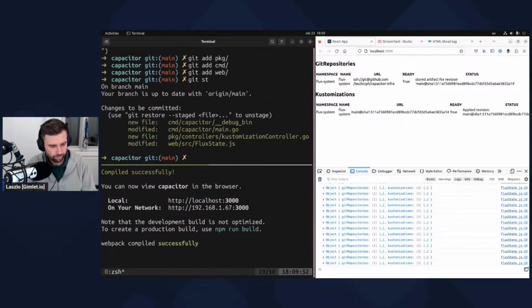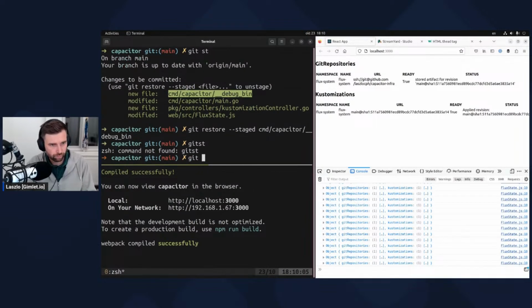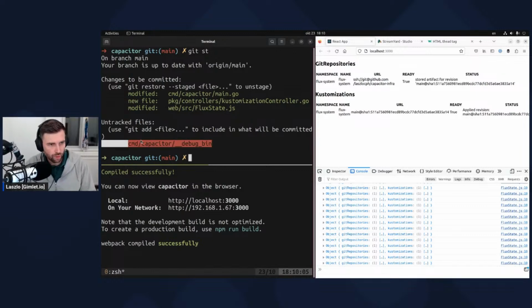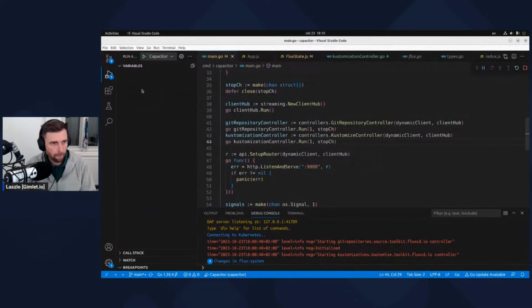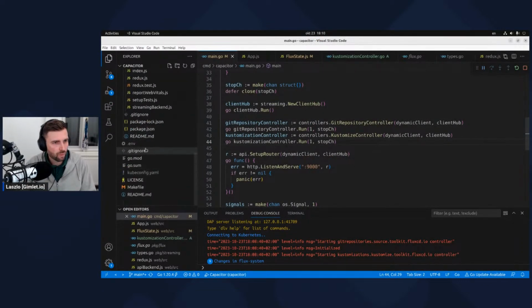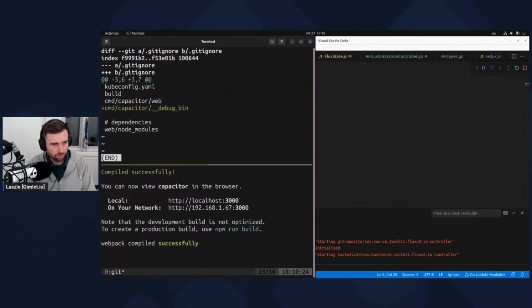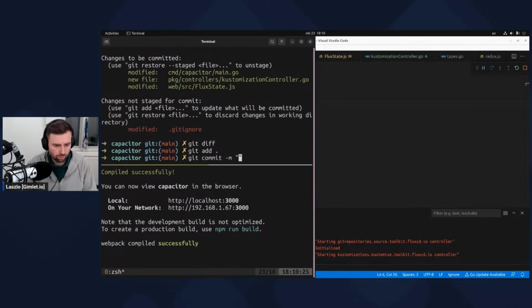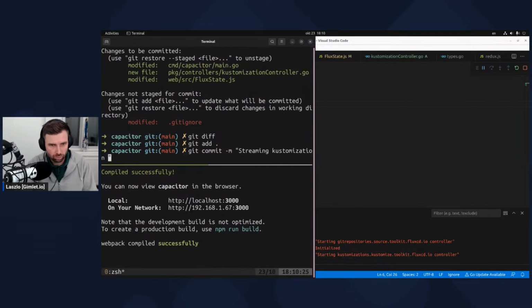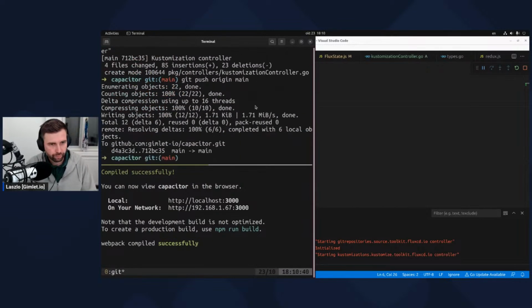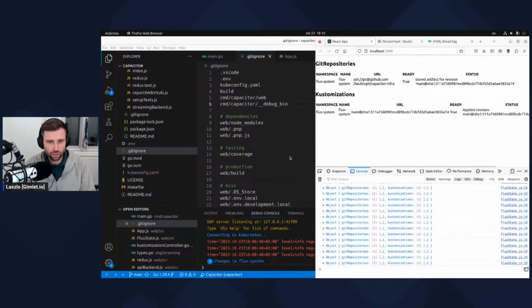Uh-oh. I don't need this. Instead, let's put this on git ignore. Great. This is going super fast.